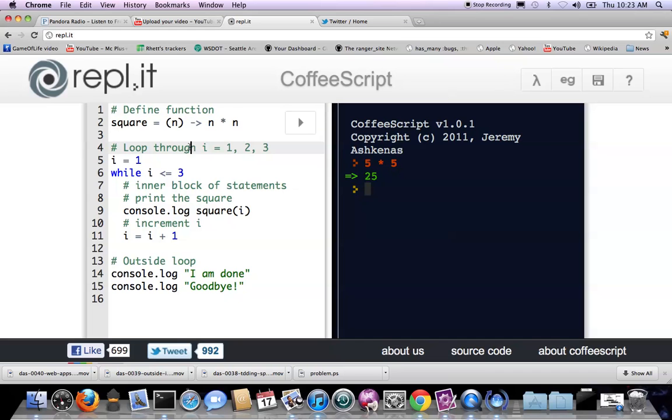And then we have a loop, and so we're going to start by assigning the value of 1 to the variable I, and then we're going to say as long as the value of I is less than or equal to 3, we're going to execute this inner block of statements that goes from line 7 to 11.